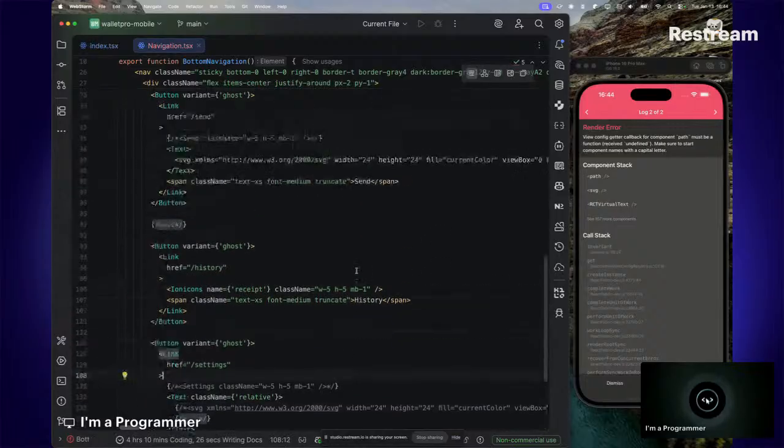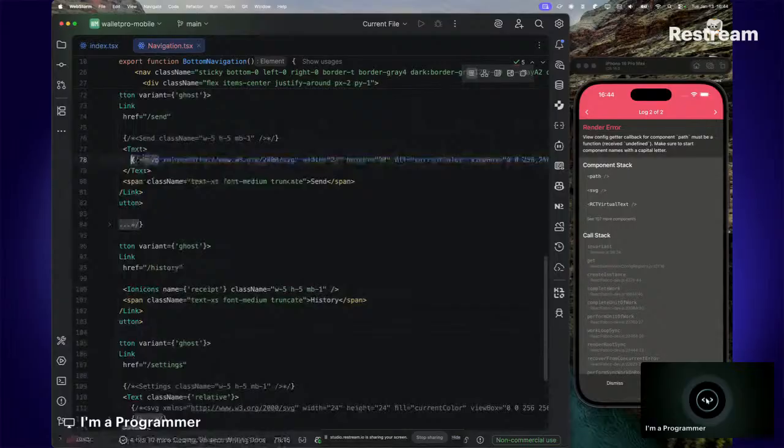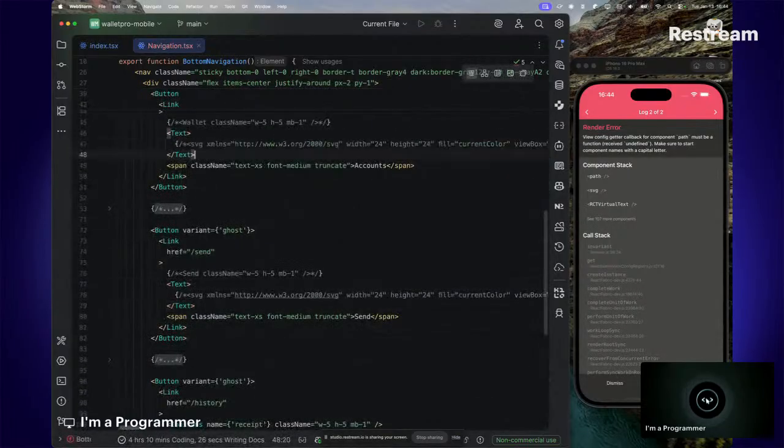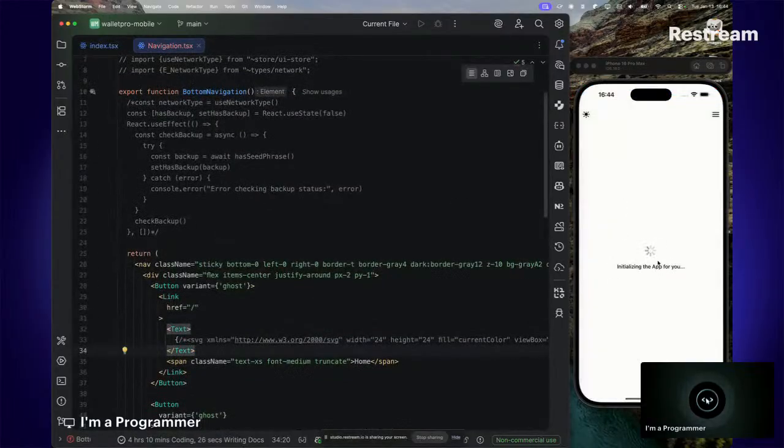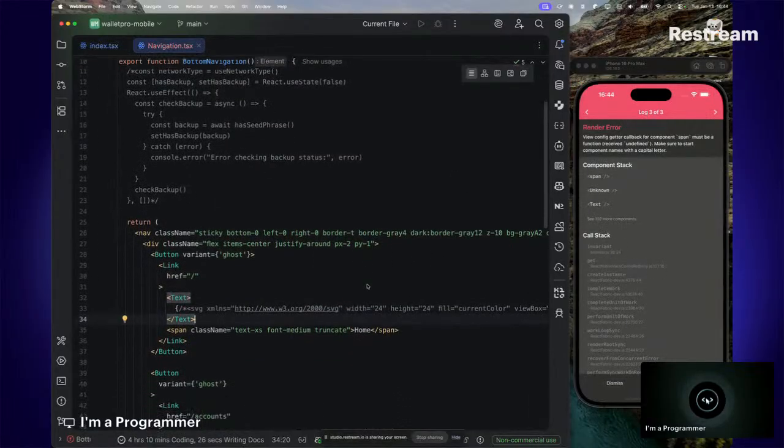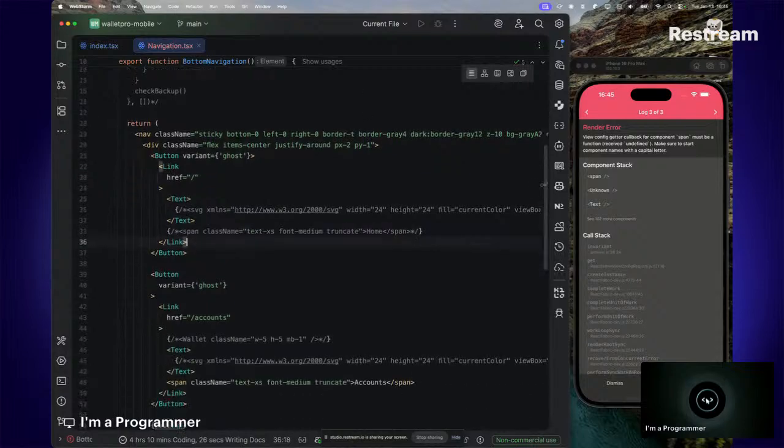How many SVGs do we have here? Another one. Another one. Wow. Okay, I think it's still going to complain. Text has to have something. We can't use span. Oh, what did I do? Come on.